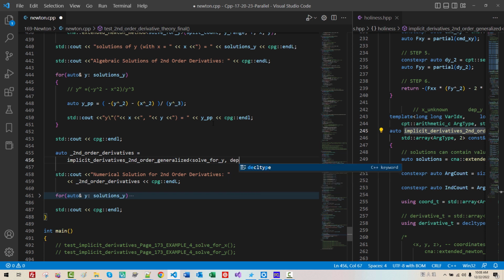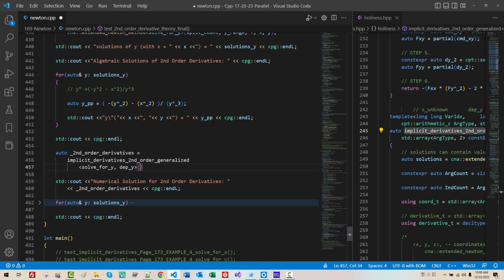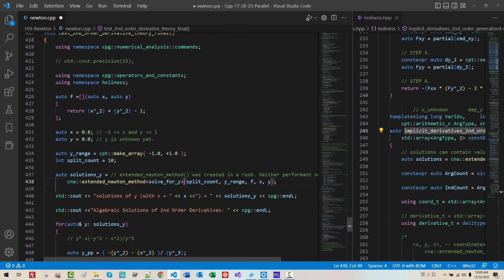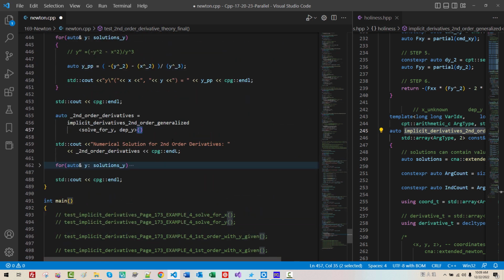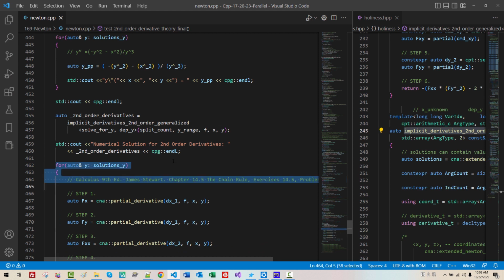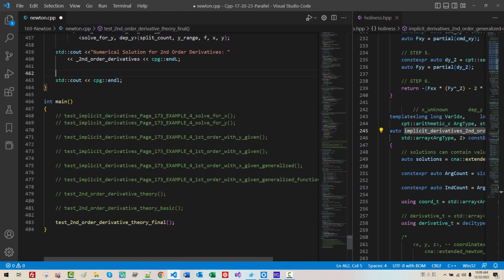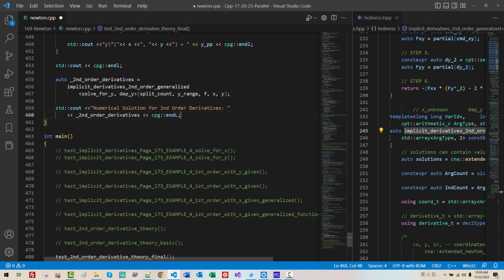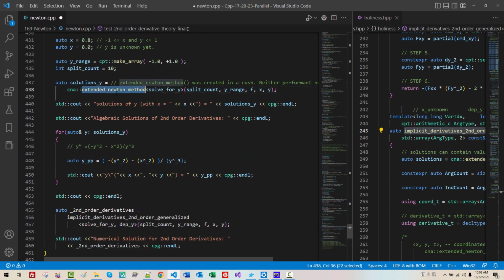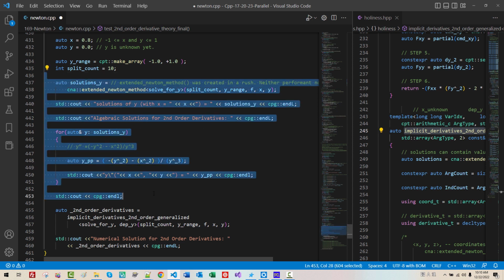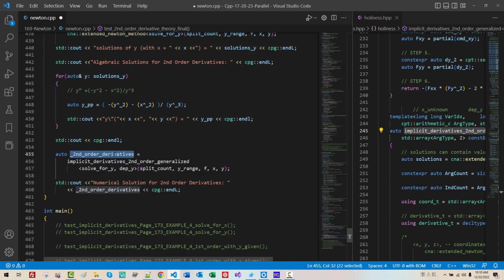The dependent variable is dep y. I will put a carriage return. Then we pass, in this case, split count, this one here, then everything is ready. We don't need these. I fixed it like this. So we actually don't need extended Newton here, but I called it for the algebraic solution for the second order derivative. All these parts are just for testing purposes. We can solve the second order derivative just by calling implicit derivative second order generalized.